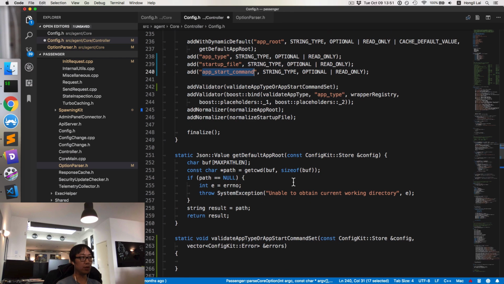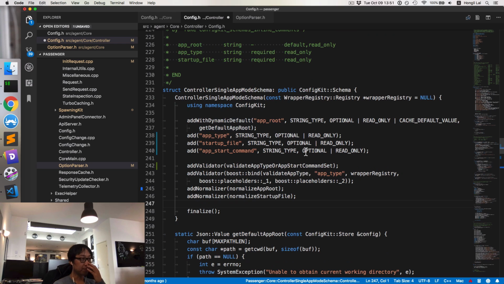So why is there a difference? Well, that's because of the Passenger philosophy of having multiple components in multiple layers and having the low level components be as specific as possible. So what we're looking at here is the configuration schema for the controller. And well, the controller actually has multiple schemas. It has a normal configuration schema, and it has a single app mode specific configuration schema.